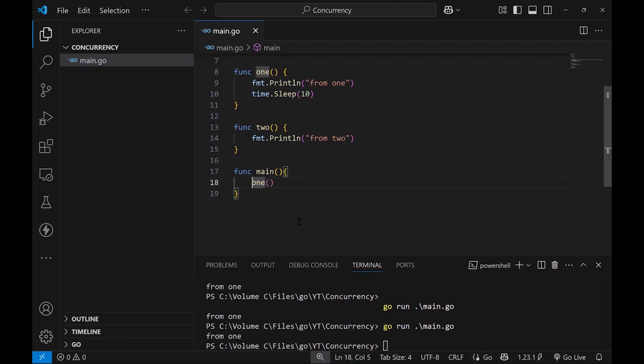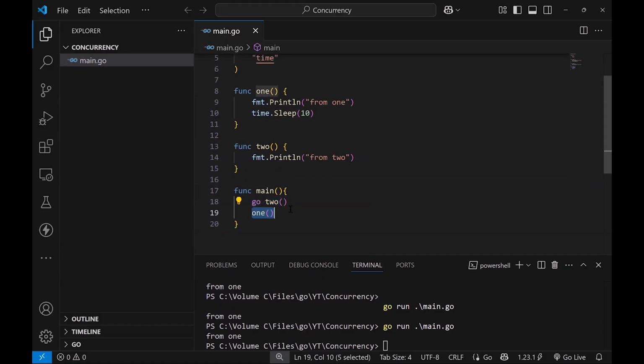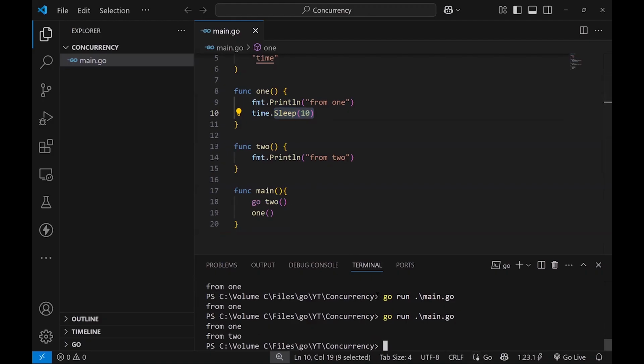Let me add it here, so that this is running concurrently. And by the time we reach 1 and it waits for 10 seconds, this will also be executed. So now you will see we have from 1 as well as from 2. So this is basically how Go routines work. If we add Go to any function call, it becomes a Go routine.